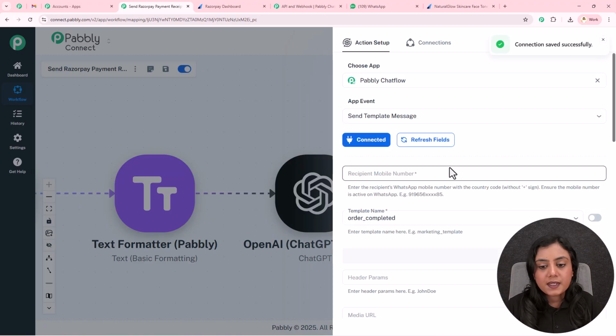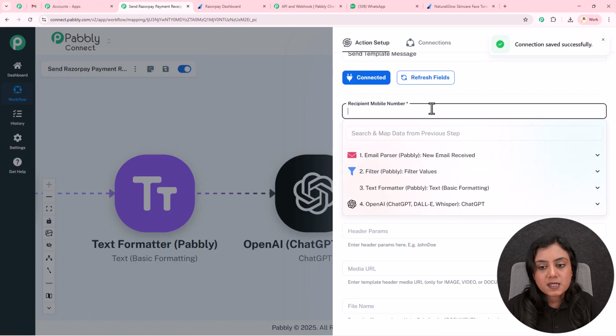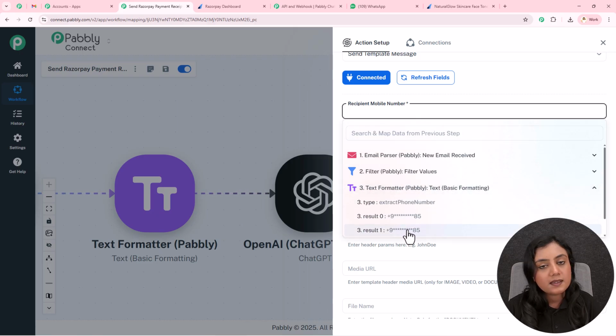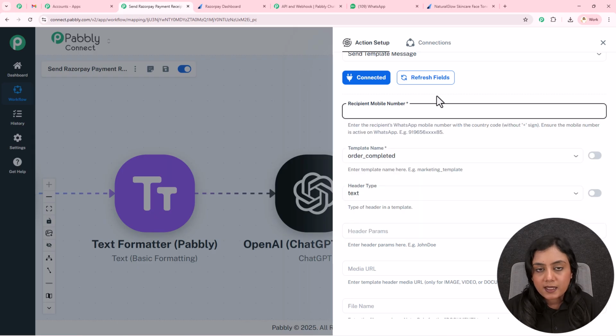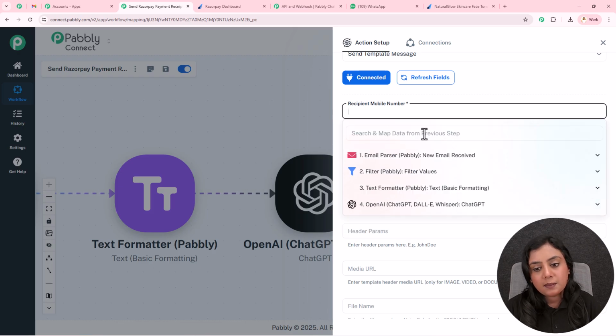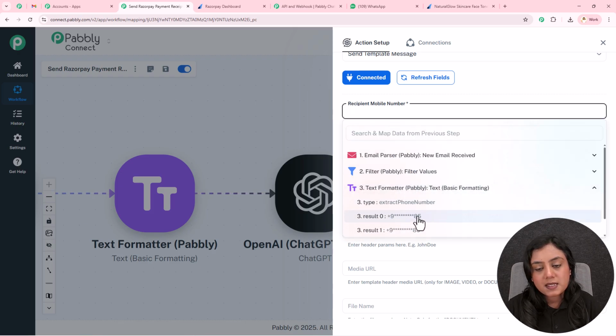Okay. After creating the connection, firstly it is asking for the recipient's phone number, for which I am going to map the data of this phone number that is extracted right here. But there is another situation, that is we need to add the phone number with the country code but without the plus sign, but in this response you have received the plus sign with the number.